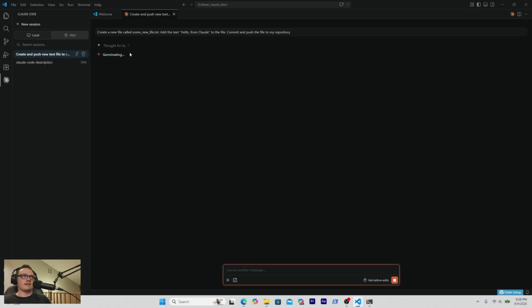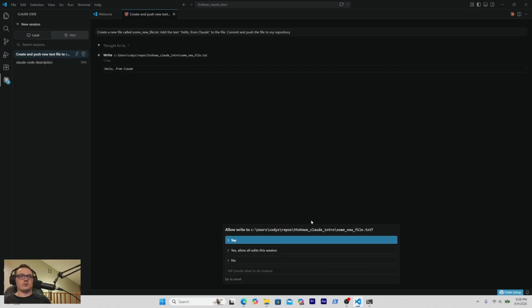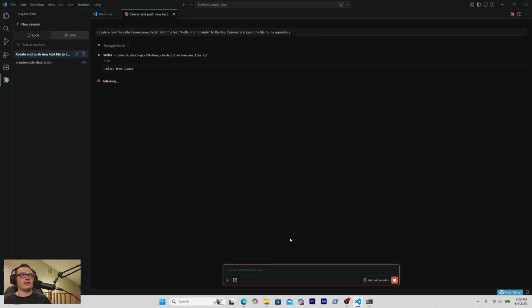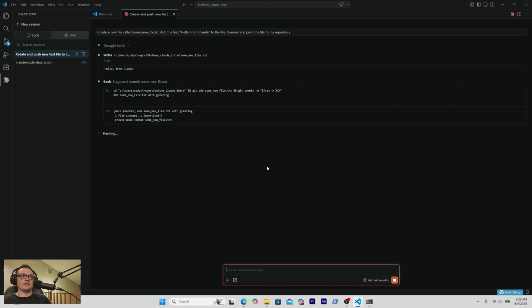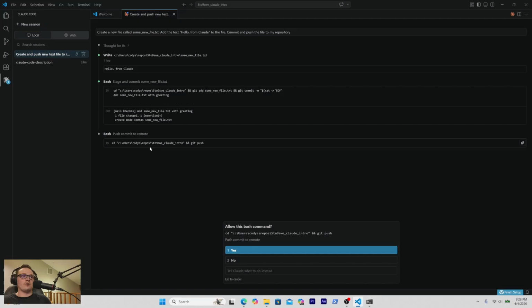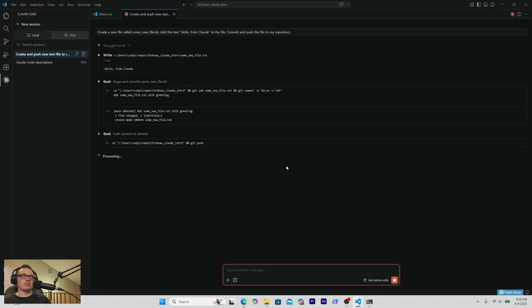It's thinking about what it needs to do, and because we are running Claude in safe mode, it's going to ask us if it can proceed with creating new files and running some commands. So we're going to allow it to do that. Now it's getting into the Git portion of this. It's asking if it can run some Git commands to stage, commit, and push that. It's going through with those commands, and now it wants to run the push command. We can see that it just pushed that new file to the main branch.